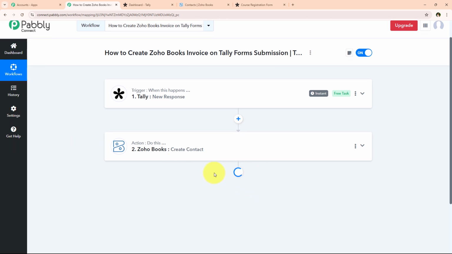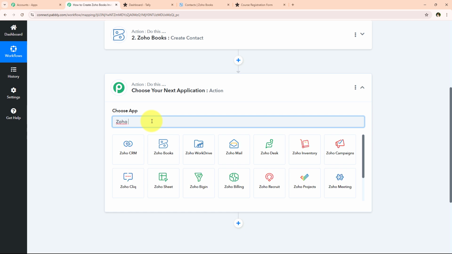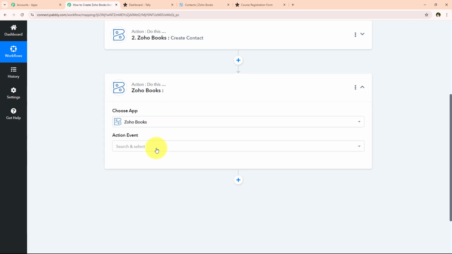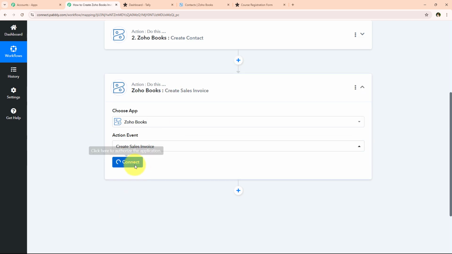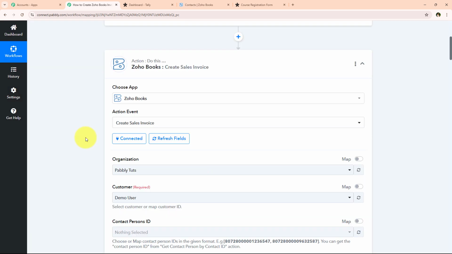All right, so now for this customer we have to create an invoice. So for that, I'm just going to add another action step, and now for my action application, once again we have to select Zoho Books. So I'm just going to search for Zoho Books and select it. And now for the action event, we have to select create sales invoice and click on this connect. Once again, it is asking me for the same, so I've recently connected my Zoho Books account. So I'm just going to click on select existing connection and then save. All right, so as soon as we click on save right over here, yes, you can see that we have successfully connected our Zoho Books account once again.